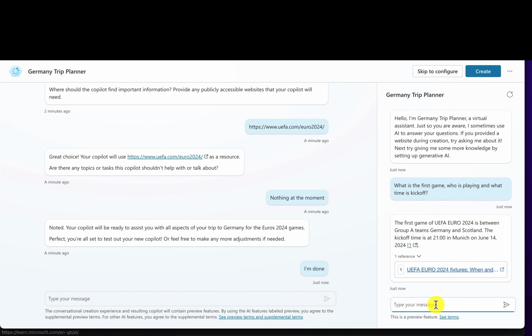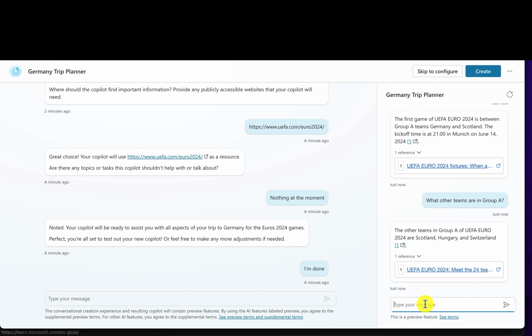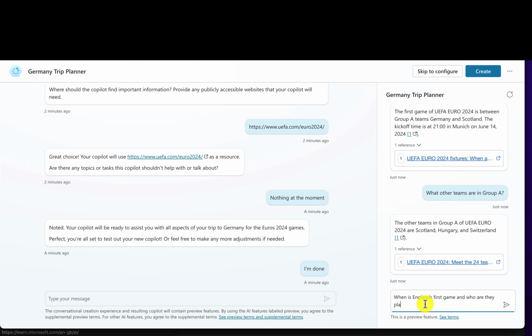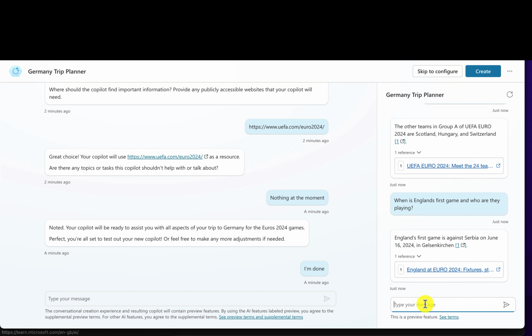Group A teams, Germany and Scotland. Yes, it is. Fantastic. Let's see what other teams are in Group A. Scotland, Hungary and Switzerland. Okay, but the most important thing, when is England's first game? And who are they playing? Okay, nice, good to know.